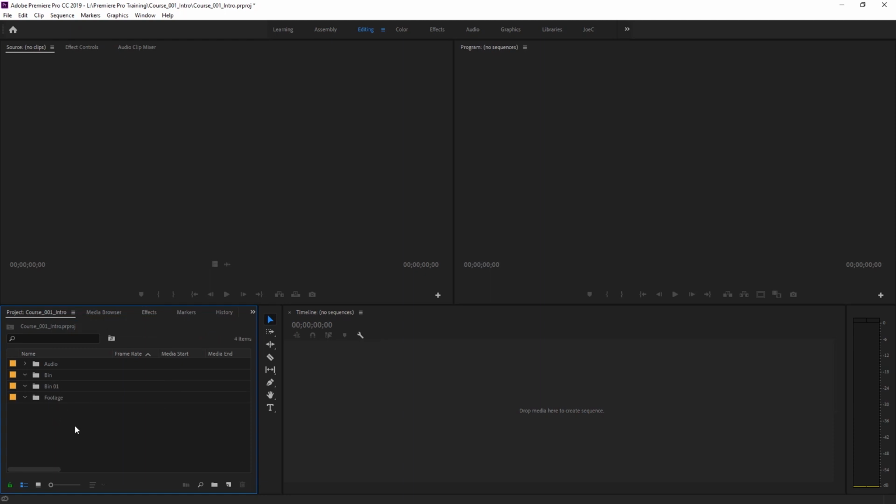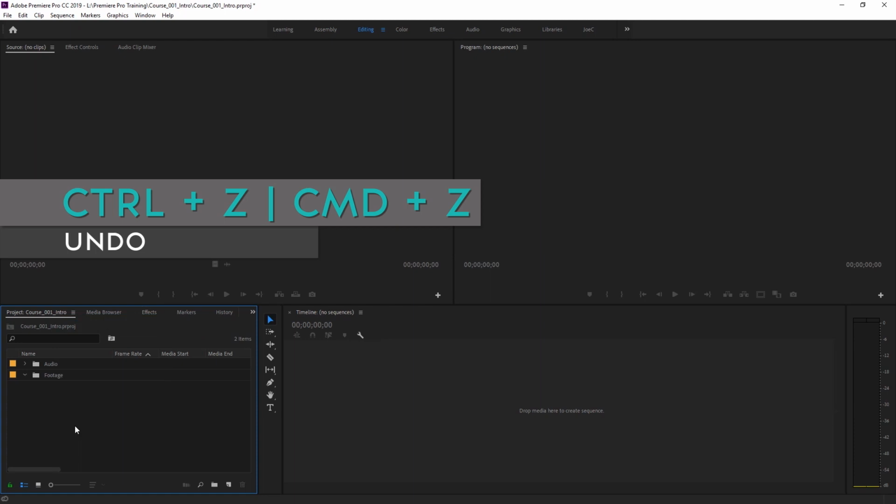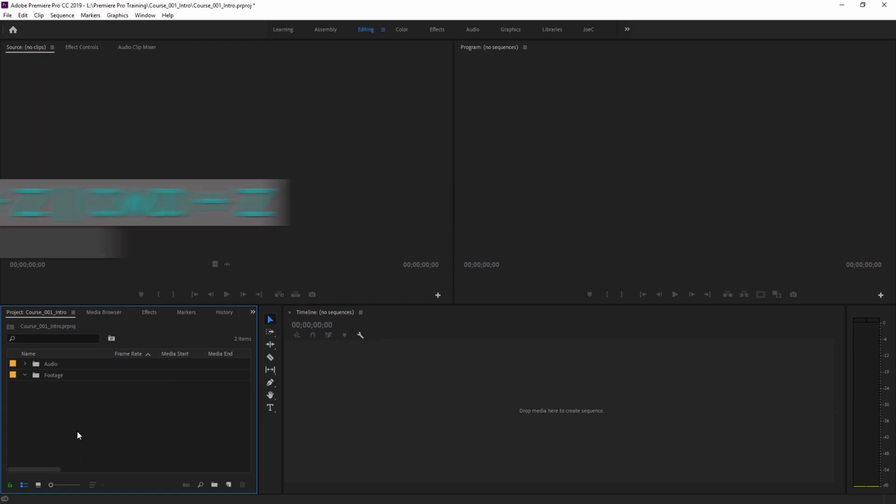Now I have all these bins that I don't really want. If I hit Control Z, or Command Z on a Mac, that'll undo whatever I just did. That's pretty standard throughout all of software. It's not just Premiere, but just Control Z, Command Z on a Mac, that'll undo stuff for you.